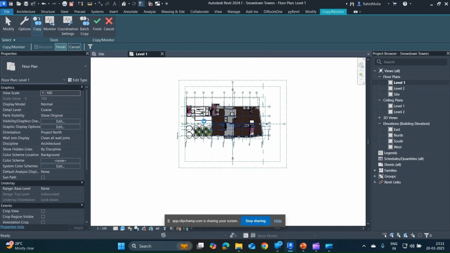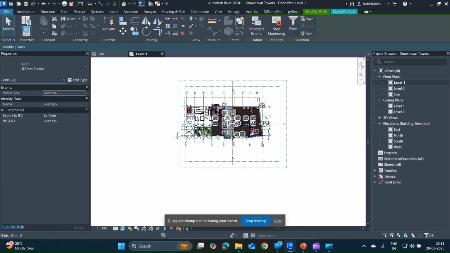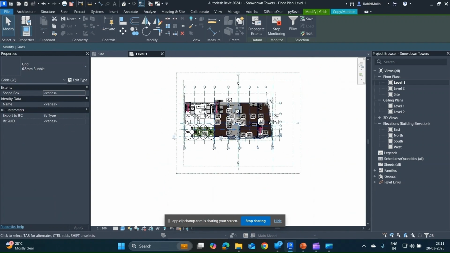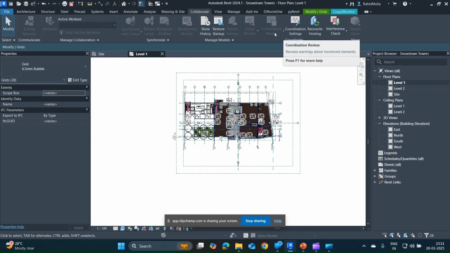Once you finish it off, what will happen? You will get the monitor symbol. This monitor symbol indicates that the grids are copied, and if these grids are deleted from the Revit project, you will get a notification here in the coordination review asking, this grid has been deleted, do you want to accept changes or not? That sort of message you will get if any element is moved or deleted. So this is what the copy monitor tool does. It copies and then it monitors.